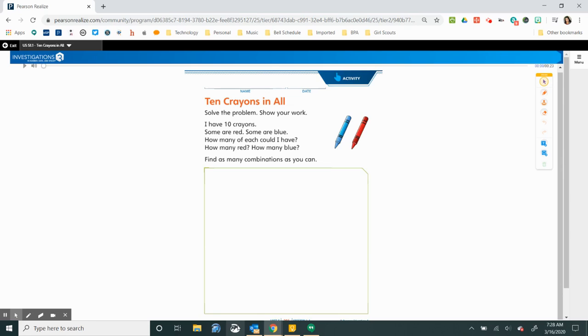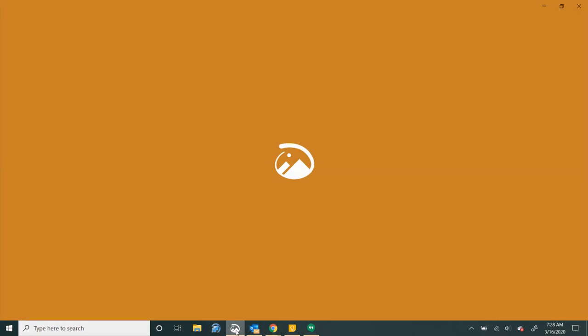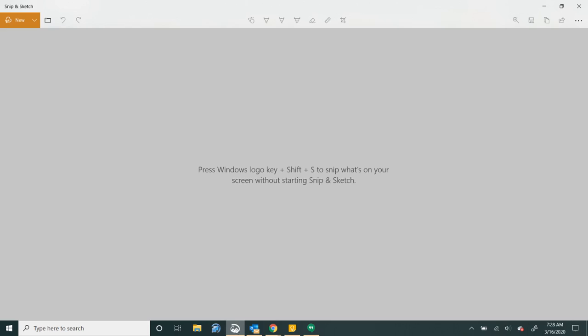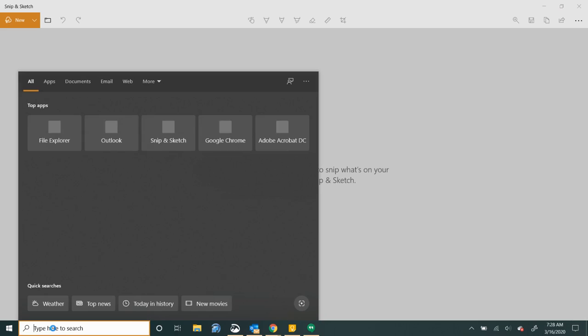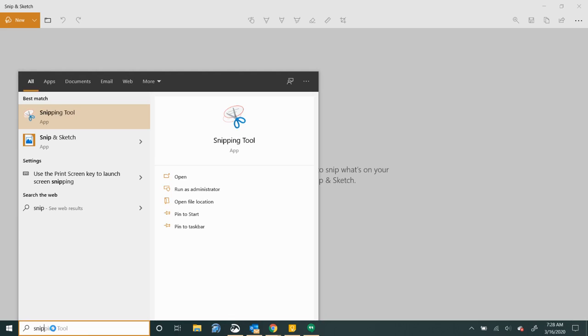So the next thing I want to do is I want to find this tool right here. This is called the Snip and Sketch. I've got it pinned at my bottom. If I didn't have that, I would actually go down here to the type here to search and type in the word snip. And I'm going to find both the snipping tool and Snip and Sketch. You can use either one. I personally like the Snip and Sketch. It's the newer version of the snipping tool.